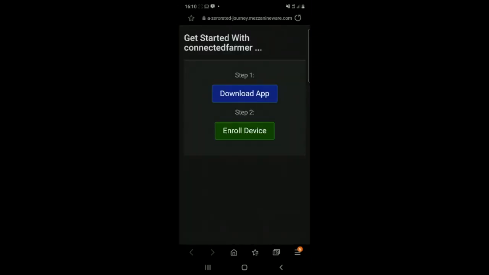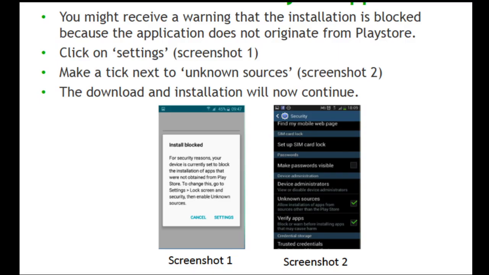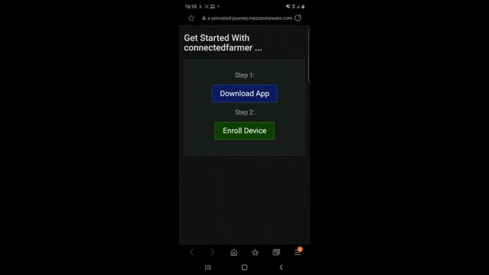The link will show you two buttons, one to download the application and one to enroll on the device. So the first step is to download the application. It will tell you that this type of file may harm your phone and to only download from a trusted source. And in this case, we trust this source. So we're going to click on download. Right, so that download process will start, as you can see on the top left hand side of my screen.